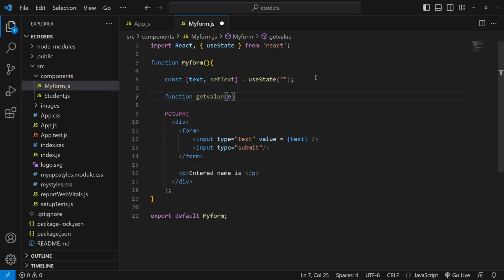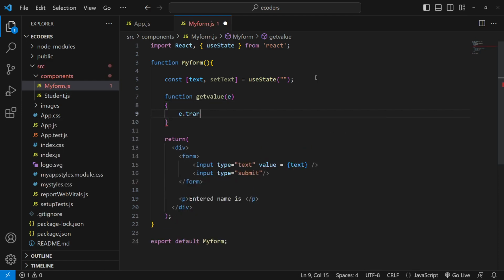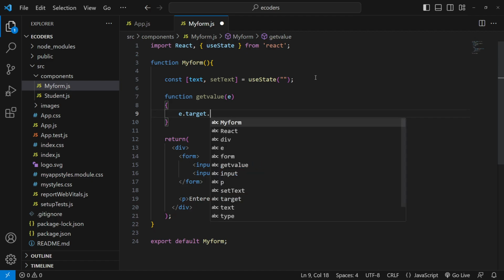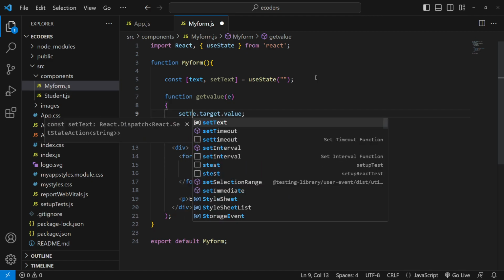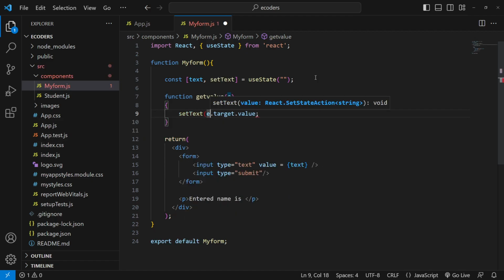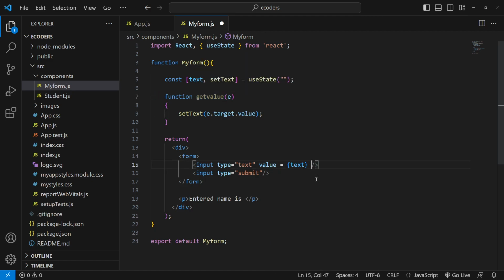So e is the event which is going to happen. So e.target.value. Whatever value they are going to type inside the input field, I'm going to capture it like this. And then I'll call the setText function, and put this value inside it. Now this function will get called every time the input is given in the input field.